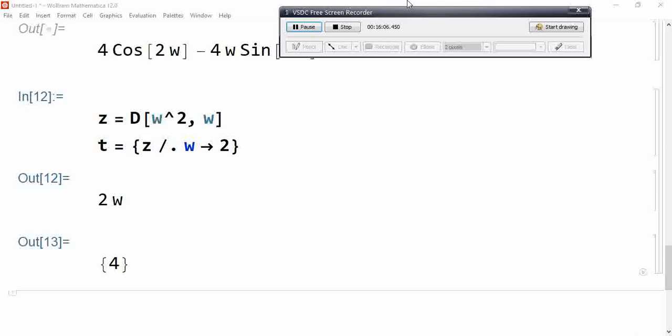Okay, so next, we want to find the derivative of a function at some particular value. For example, we have z is equal to the derivative of the function w square with respect to w, and then we want to find the value of the derivative at w is equal to 2. So we use this replacement feature. This is the replacement feature.